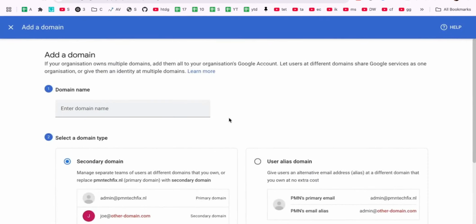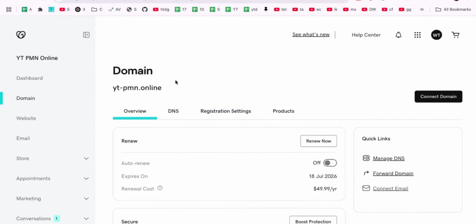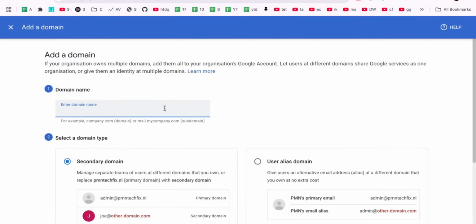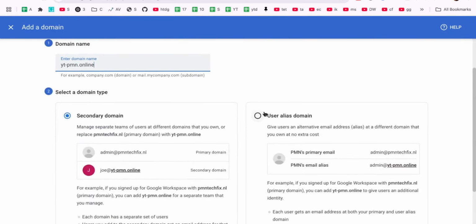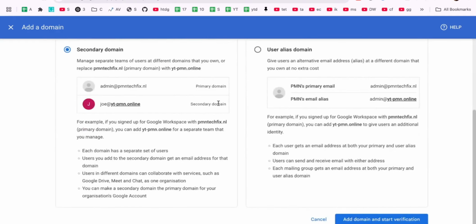Next comes domain verification. Google will ask you to verify that you own the domain. When prompted to choose your domain provider, select GoDaddy from the list and click Continue. Google will generate a TXT record for verification. Now, open a new tab and log into your GoDaddy account.